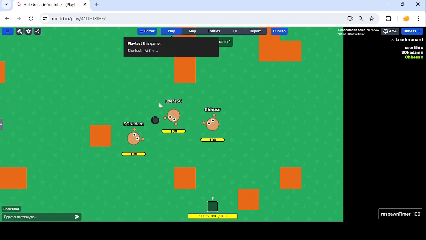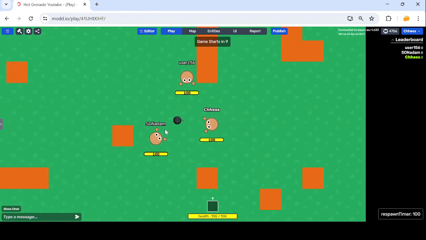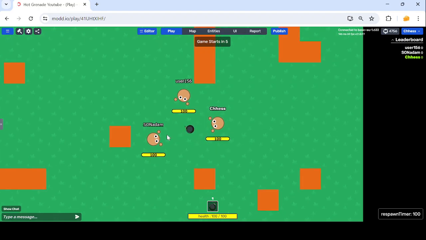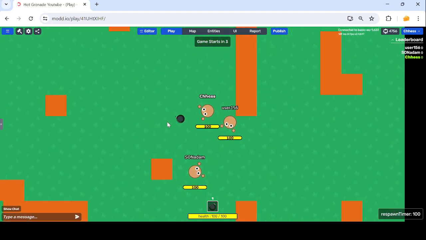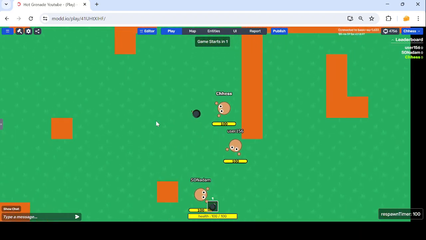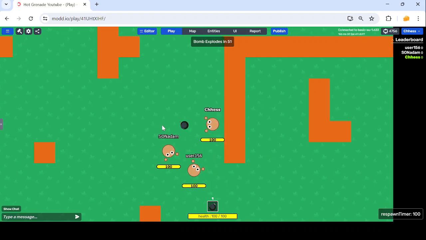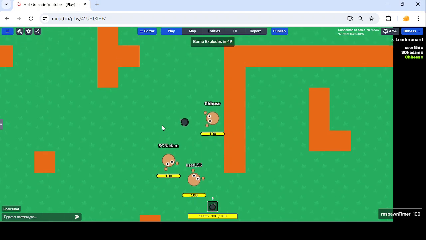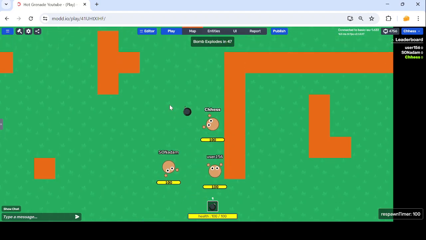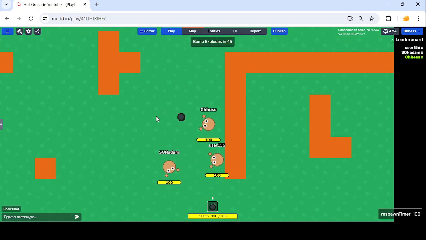All right, so here's our user. So go ahead, Sonatum, give me the bomb. Thank you so much. So here's what I want to do. I want to have the user and Sonatum stand like this next to each other over here in a row. So this is where I'm standing. Yeah, perfect.